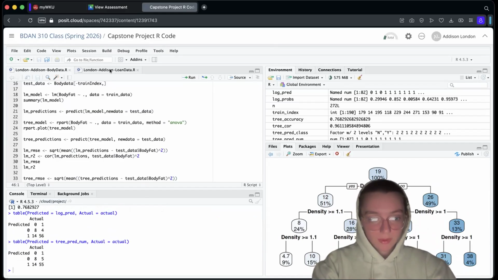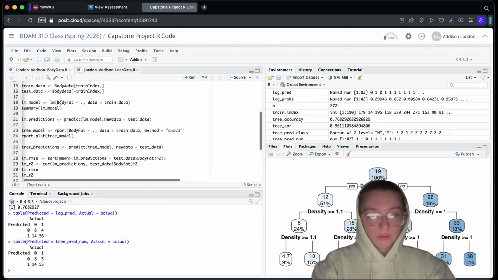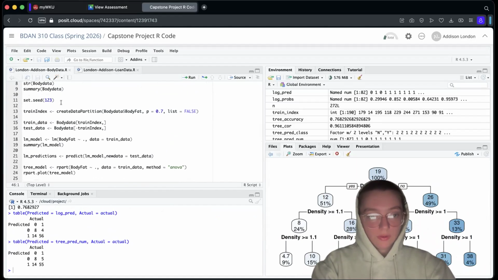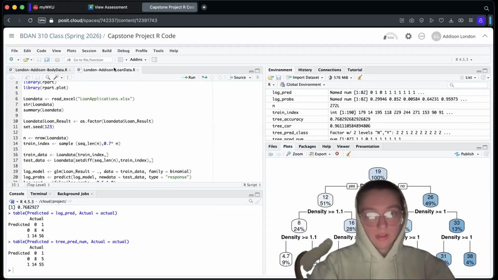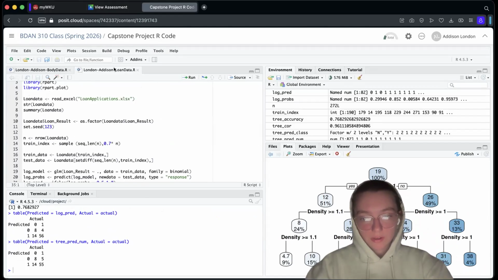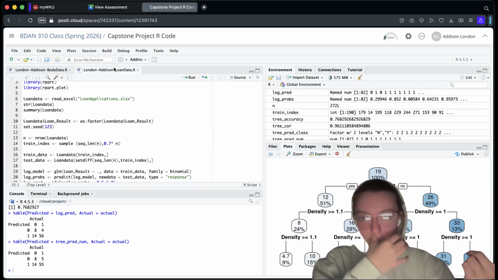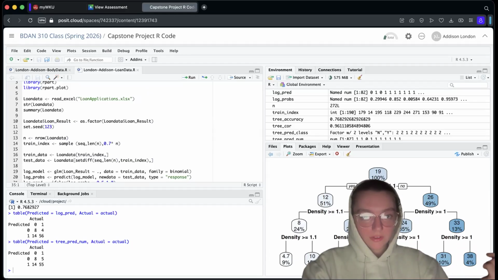But I think it's a good example to show how different techniques can be used for different data. Because for the body data, I had to use the linear regression model, but when it comes to the loan data, I couldn't use that. So it's just a matter of knowing that there are multiple techniques that can be used for different types of data, continuous or categorical, or anything else like that.